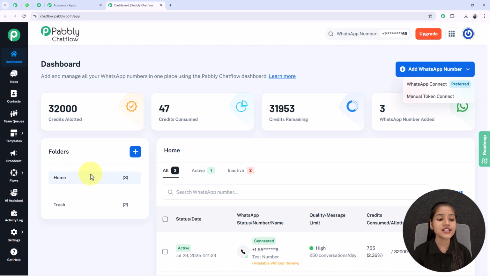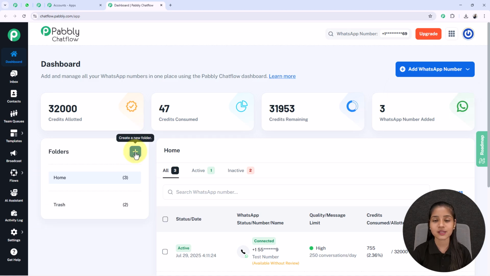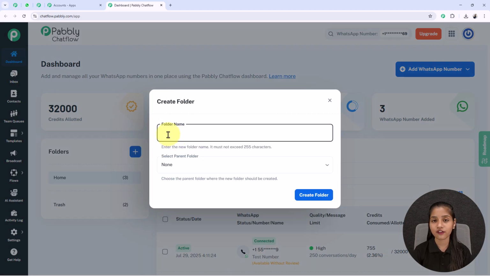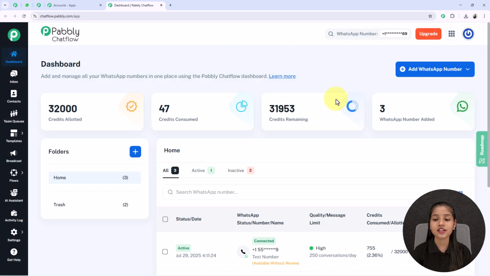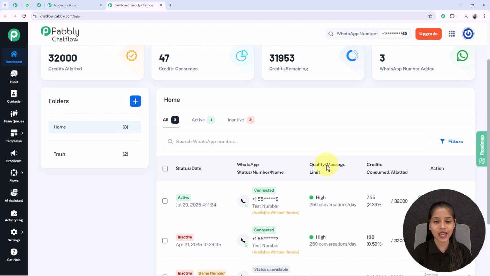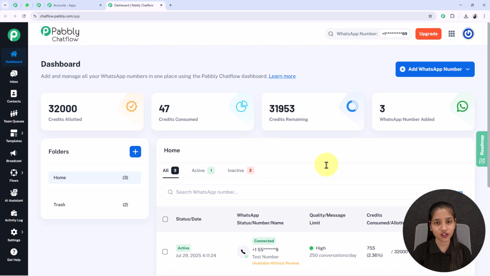Now in this folder section, you can create multiple folders in your Pabbly Chatflow account by clicking on this plus option, where you have to provide the folder name in this field and also select the parent folder from here. And in this home section, you can see the status of your WhatsApp numbers that were added into your Pabbly Chatflow account.